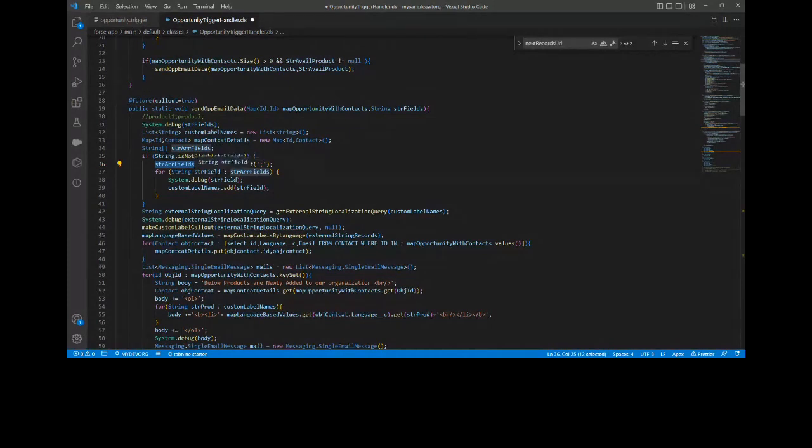We can iterate the array values. After that, I store them in a list of strings, because we need to get the data from the custom label. With a list of strings we can get the data, but with a single string we cannot get it from the custom label. So I convert the custom string.